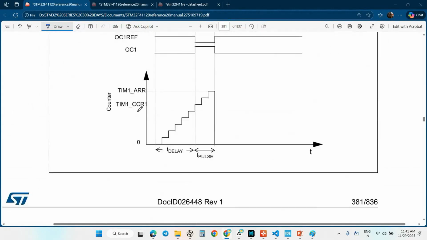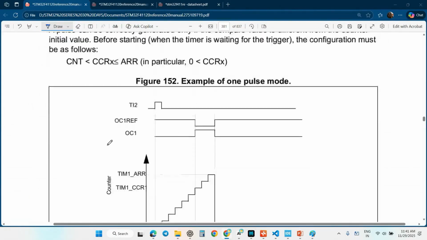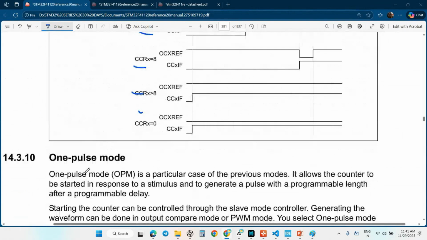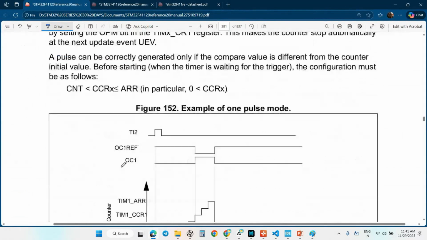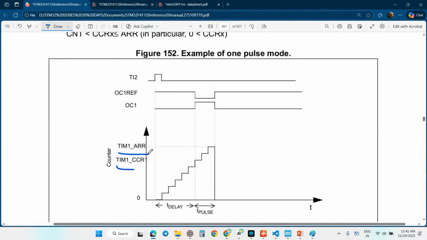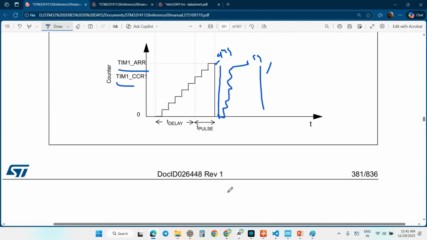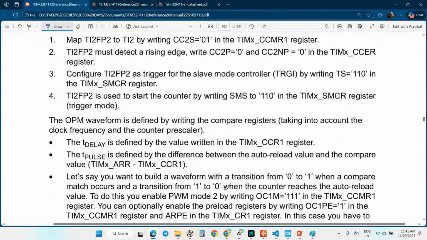And this is the pulse that actually happens. This is the one pulse mode. The CCR1 and ARR reload value: this is a pulse. So it is counted up to 999. After it reaches this value, it starts counting again for another pulse. This is 999, so again it reaches this another one.